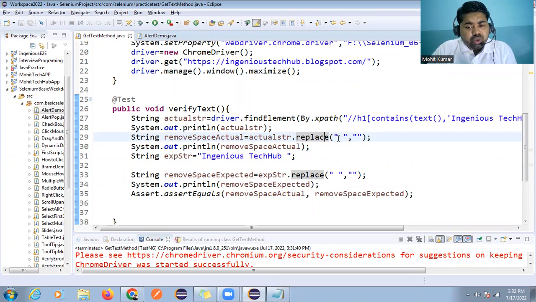So, the replace method. What I'm going to do is remove this space. If you remove it, all the spaces are removed. Now the actual and expected strings will match accurately, and it will display. Then again I have done the same thing with the expected and actual. So now the same thing happens in real time.